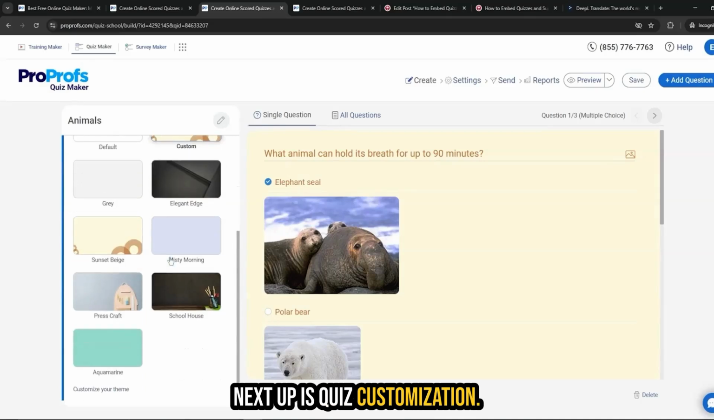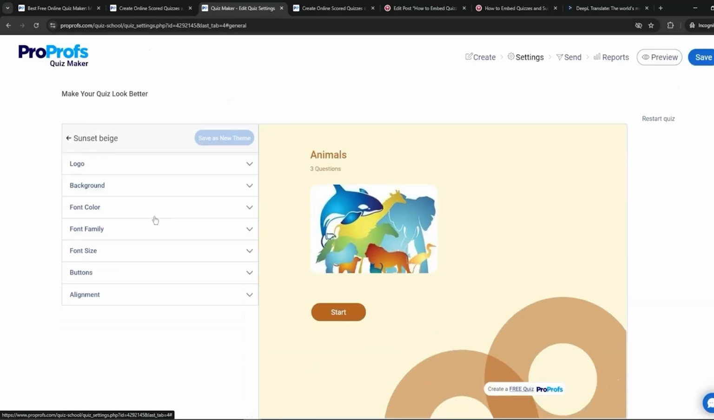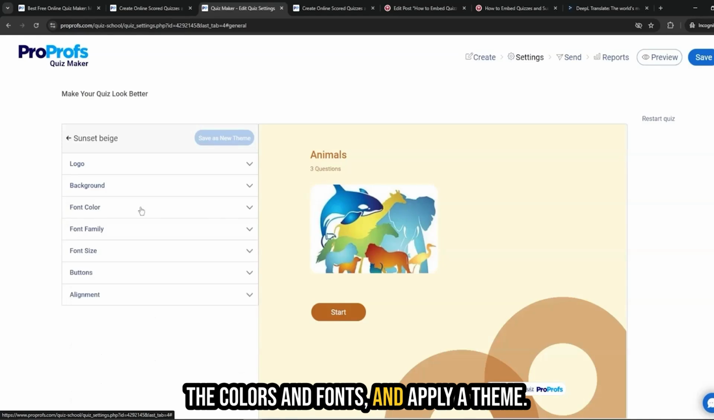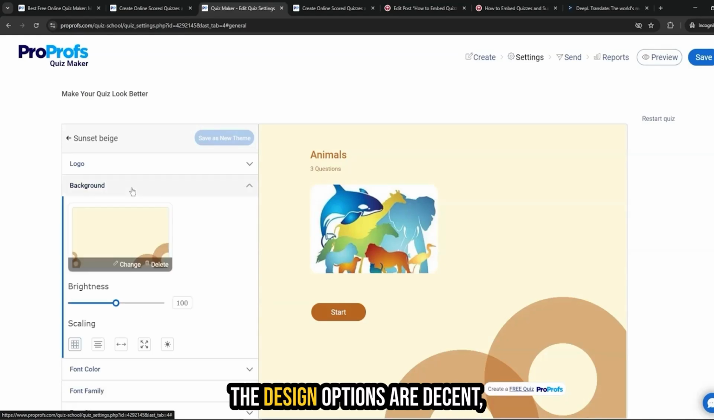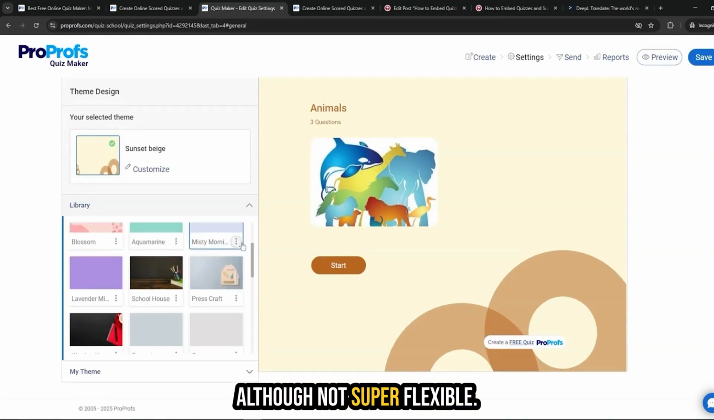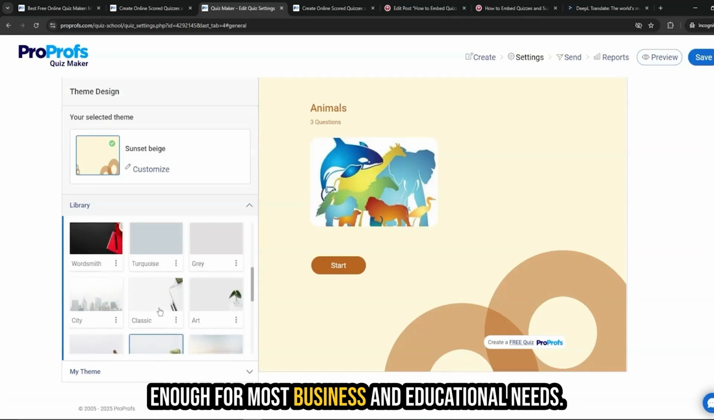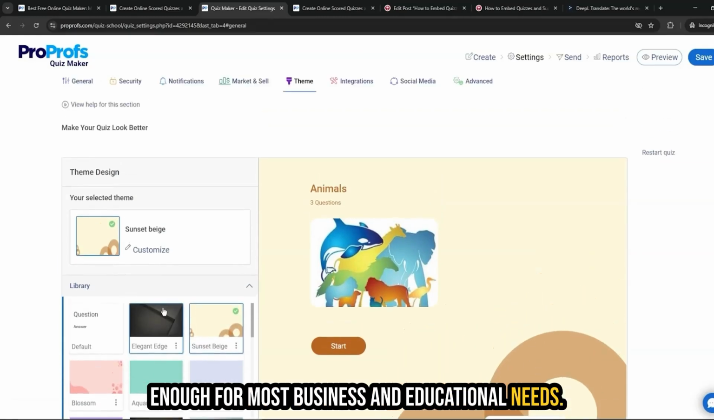Next up is quiz customization. Here, I was able to add a logo, change the colors and fonts, and apply a theme. The design options are decent, although not super flexible. You won't be building anything flashy, but it's good enough for most business and educational needs.